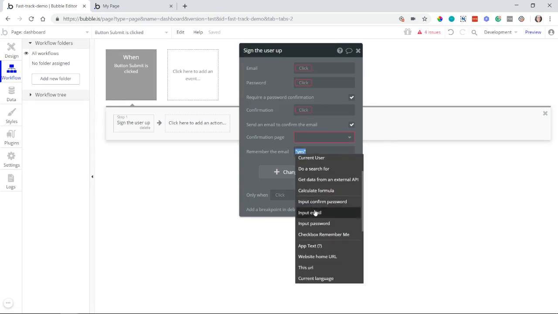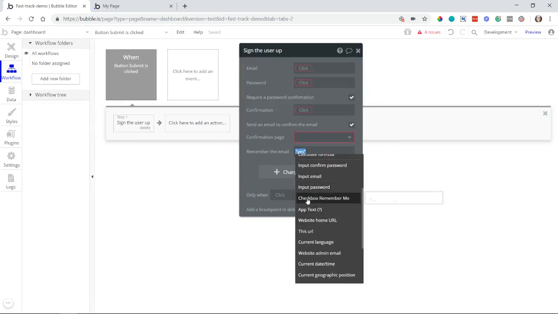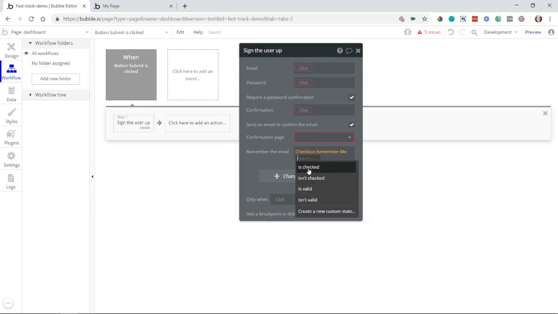So you can do, remember the email will equal the checkbox's is checked. Okay, so this is a true or false statement. If it is true, then this value will be yes. If it is not true, meaning when it's not checked, this will be no, then Bubble will not remember the email.